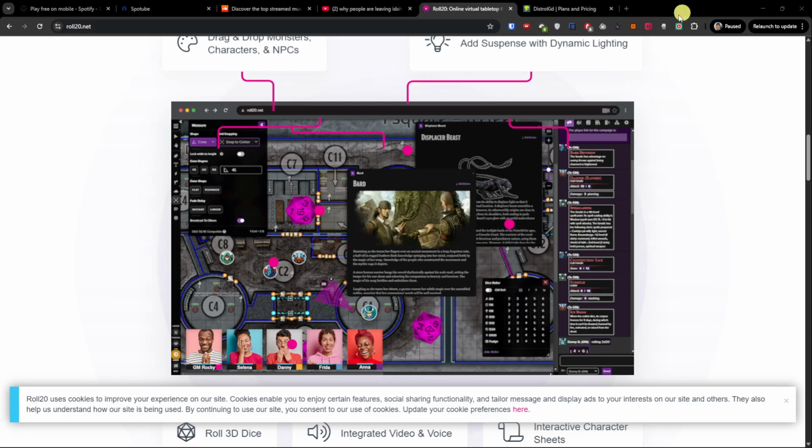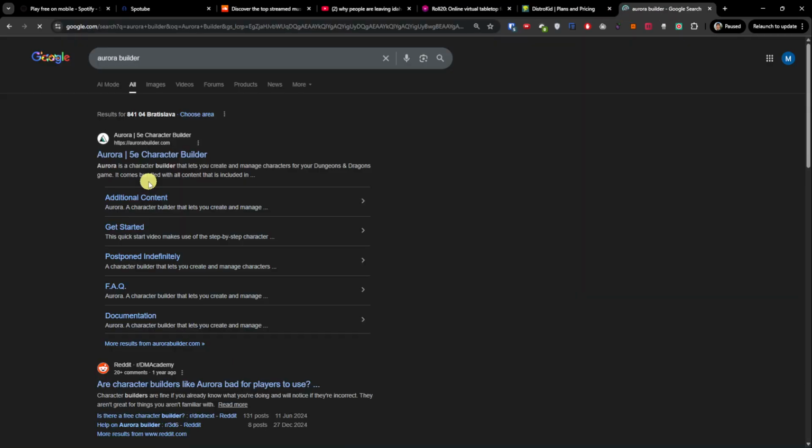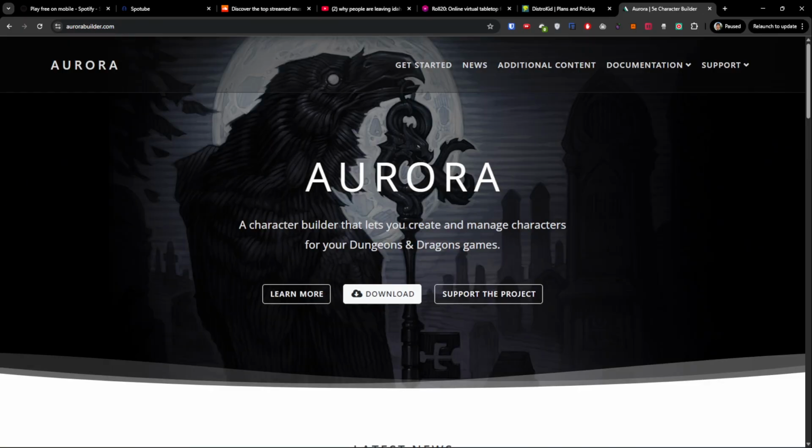Now another one that you can also check out is called Aurora Builder. This is something that you can check out for yourself. It's a free tool that lets you create characters for the Dungeons and Dragons game using the bundled content, your own content, and the content created by others. So again, this is something that you can also check out. It's Windows only, no Mac, no Linux. It works completely offline and has a less polished UI than DnD Beyond, but still something to check out.